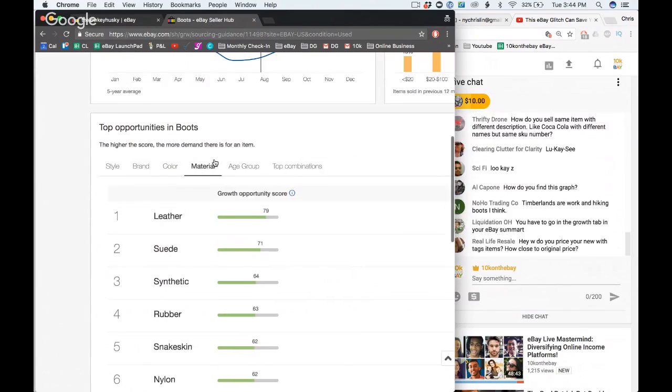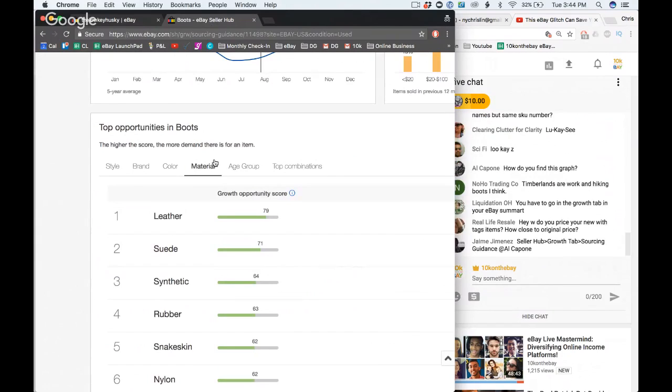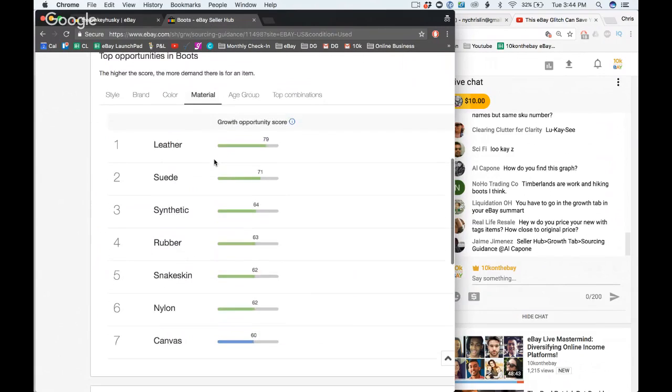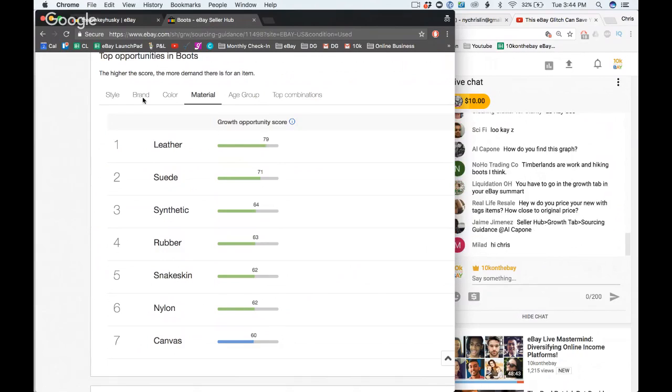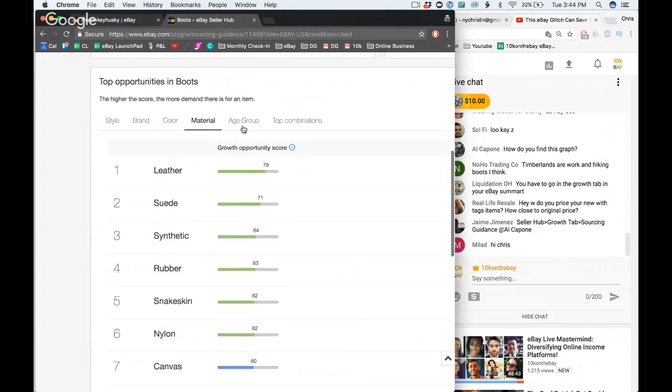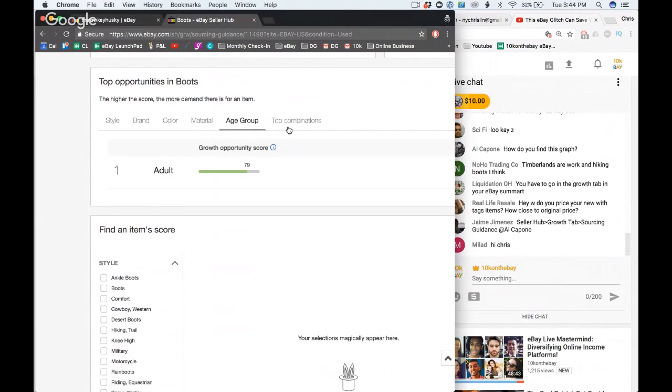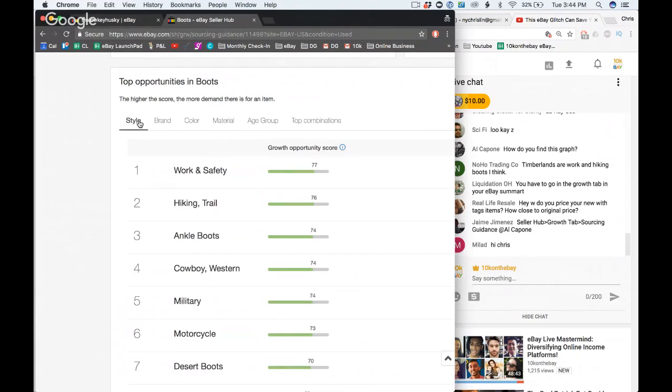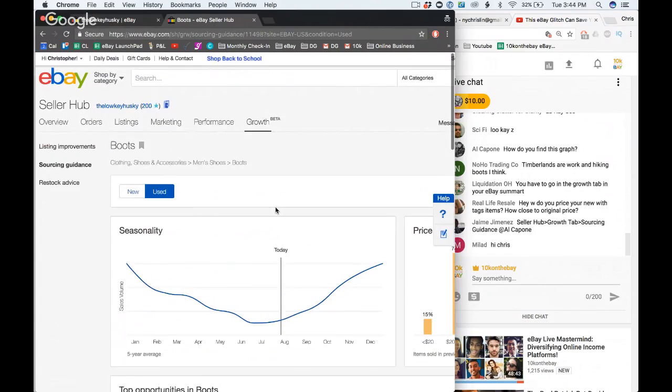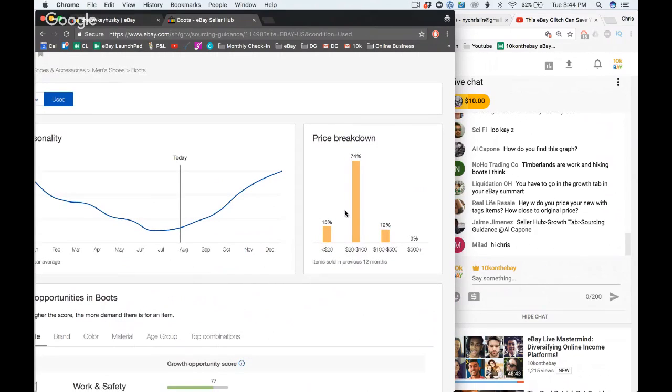And then down here, we're going to click on material: leather, suede, synthetic, rubber, snakeskin, nylon. I didn't even know they made nylon boots. That's interesting. So you can go in here and take a look at what's selling, what people are searching for. Boots is a category that I personally love because I love boots. So it's nice selling things that you actually enjoy. Take a look at it.